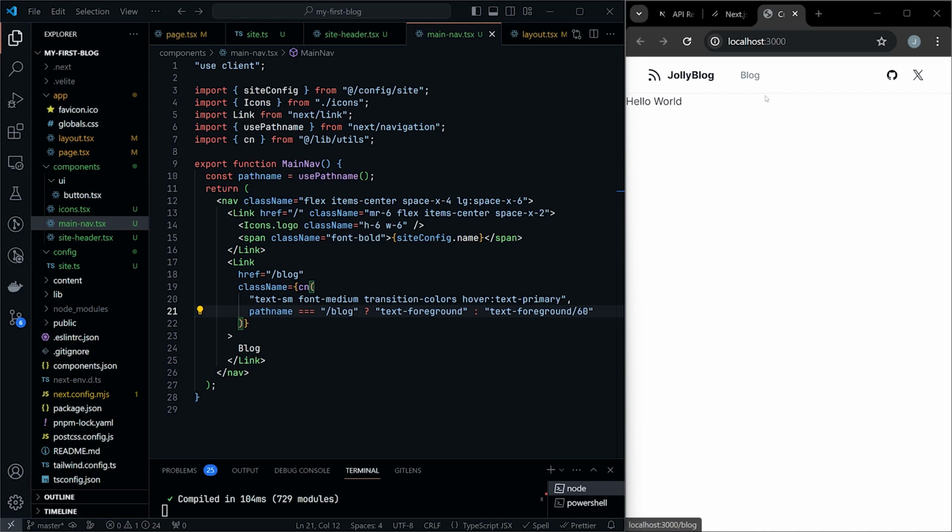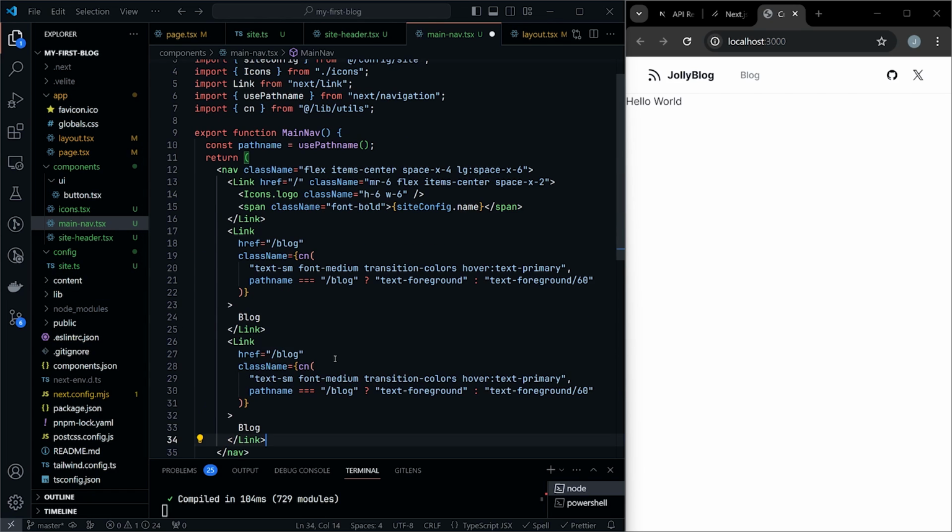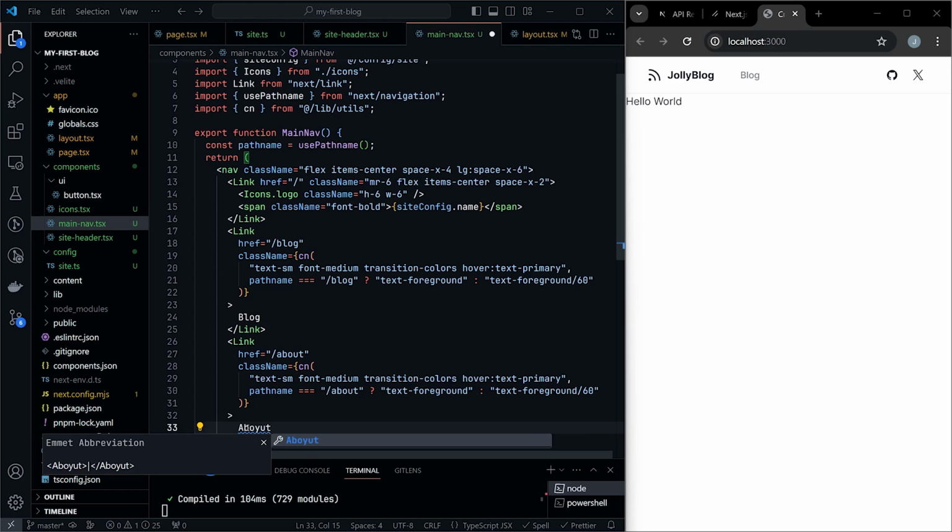And again, whether you're on the page or not, if you're on the page, it would look a bit more like this. And if you weren't on the page, it grays it out a bit like that. So you can indicate to the user which page they're currently on. We're going to copy and paste this logic here in this blog link to create our about link, and then just change where it says /blog in both of these instances to /about, and then change this bit here to About.